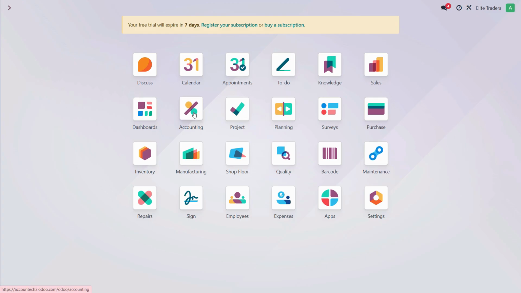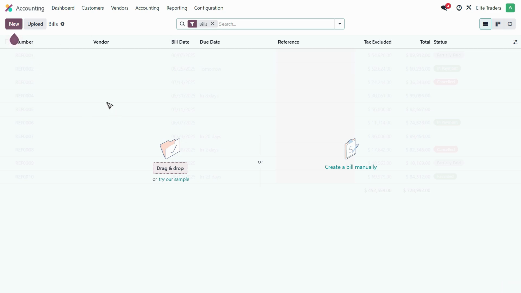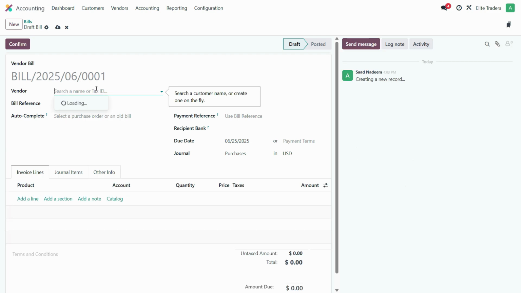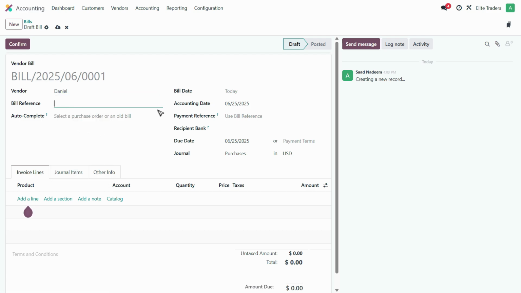Just go to the accounting application and from here click on vendors and click on bills. Since this is a brand new company and we are creating the bill for the first time, we don't have any bills here. Click on new. And here we just search the name of the vendor, which is Mr. Daniel. Bill reference, we will select any particular reference because we don't have the invoice number in our project.